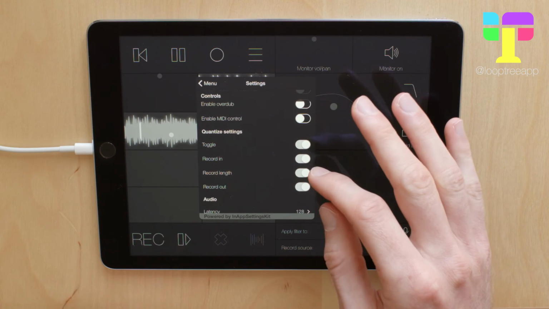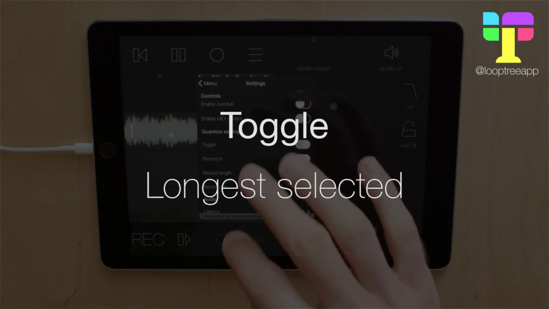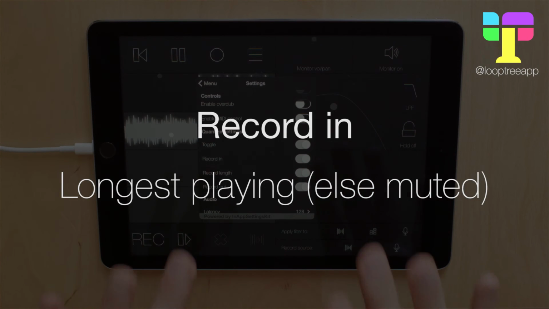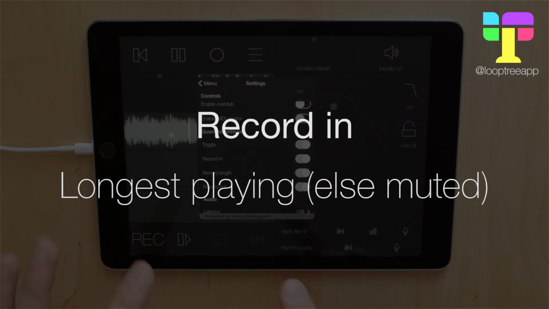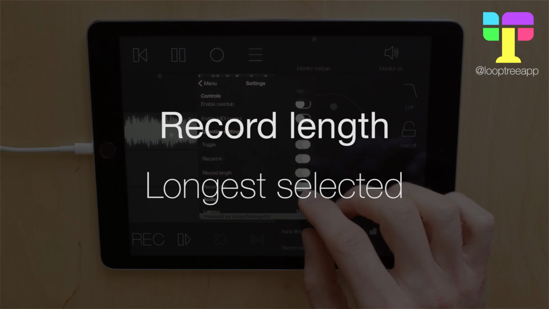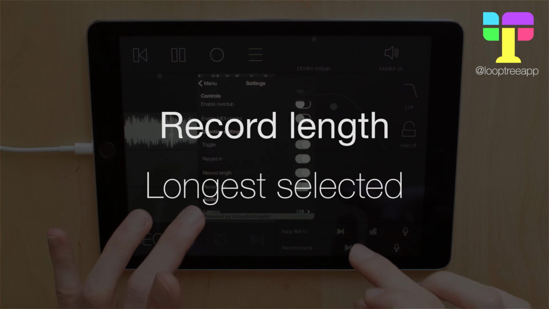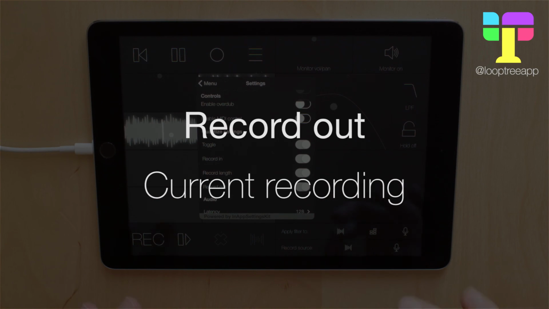So those are the four options. Toggle quantize uses the longest selected loop to toggle all of the selected loops. Record in uses the longest playing loop, or else the longest muted loop, as the reference for when to start recording the new track. Record length uses the longest selected track and makes your newly recorded track the same length as that. And finally, record out uses the currently recording track and records out the natural remainder of it.